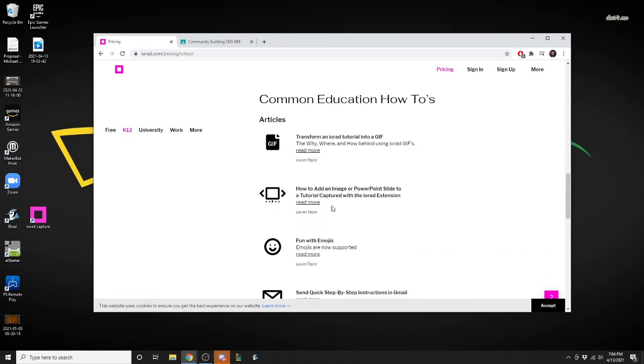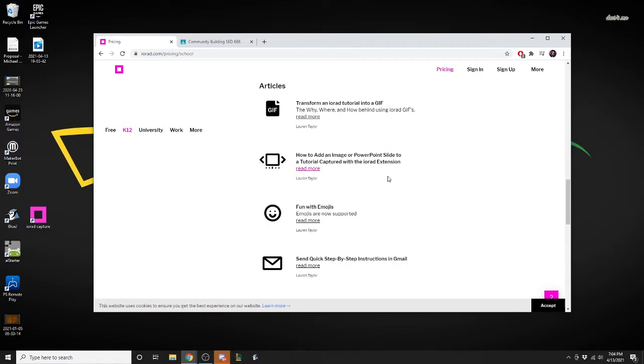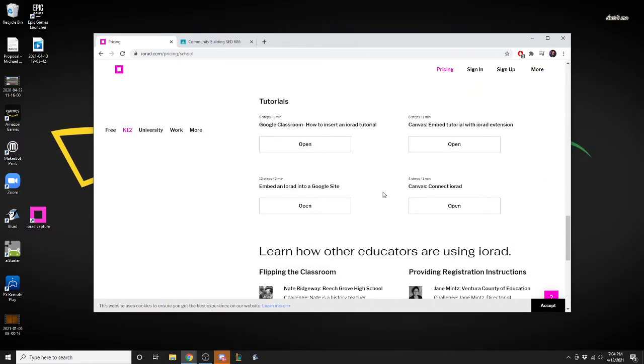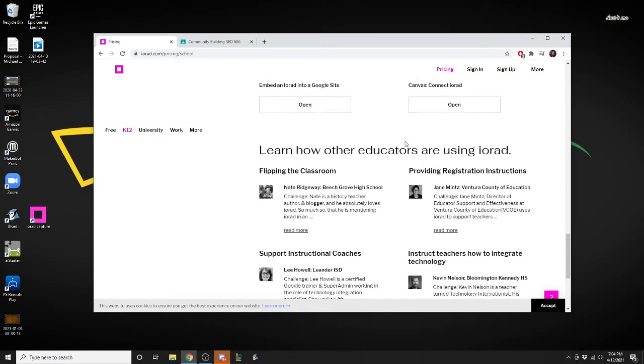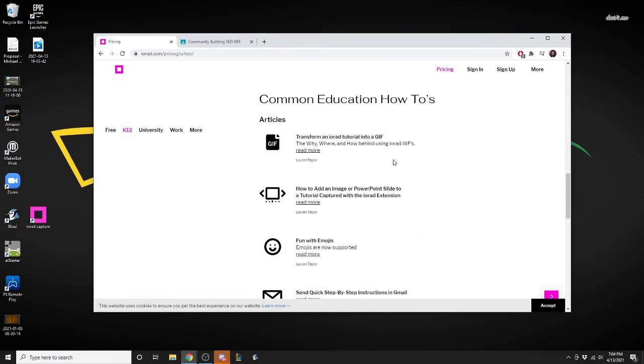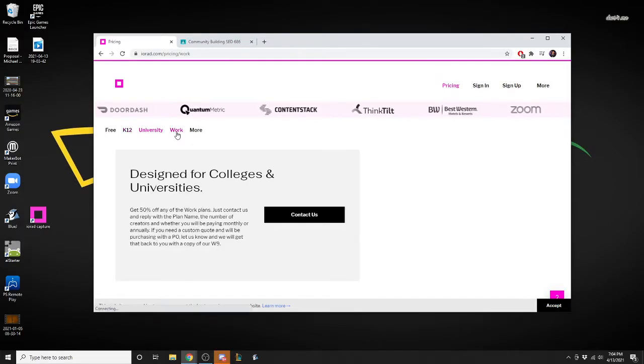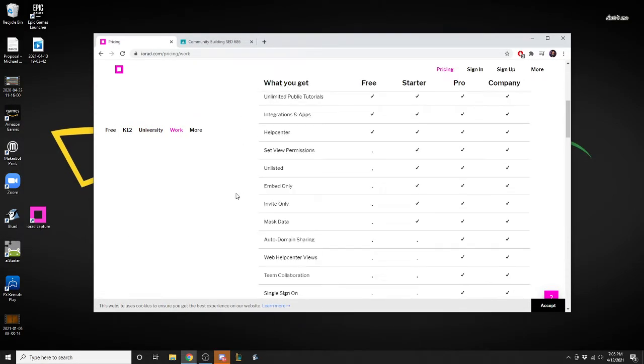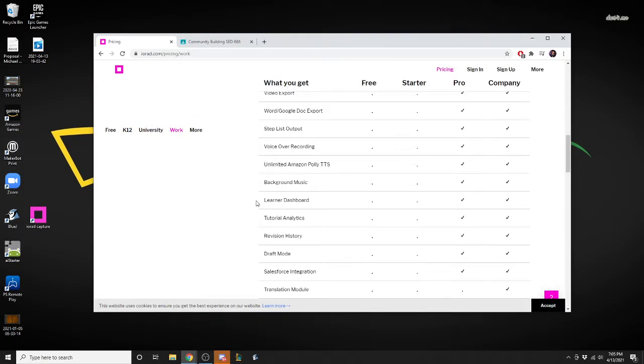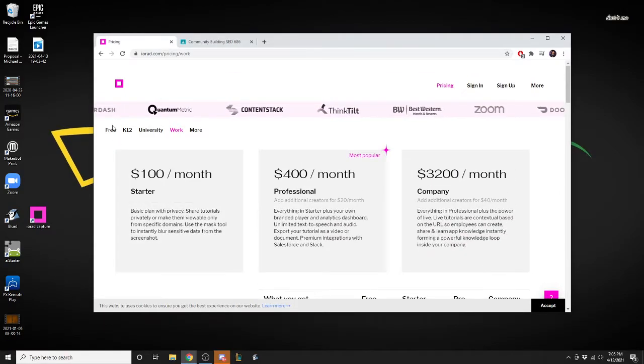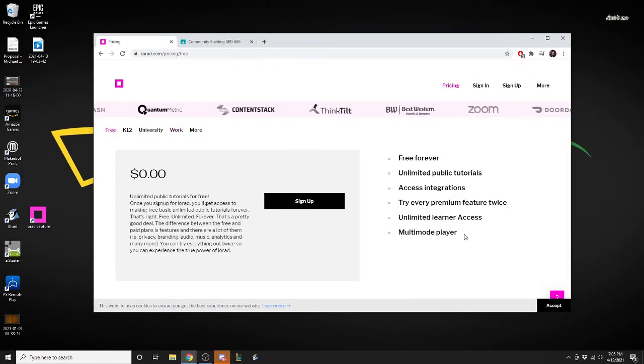It's got a lot of things you can do. Transform IoRad GIFs, how to add images, all that stuff. In Google Classroom, how to insert an IoRad tutorial and everything like that. If you use K through 12, it has university. It gives you a lot more. So we're gonna get started. We're gonna do the free one because it still has basic options for you to do.